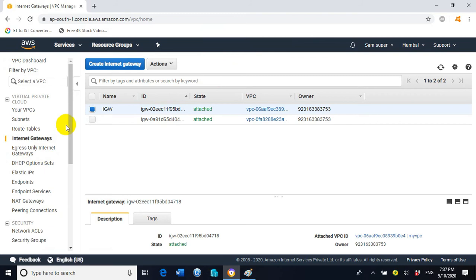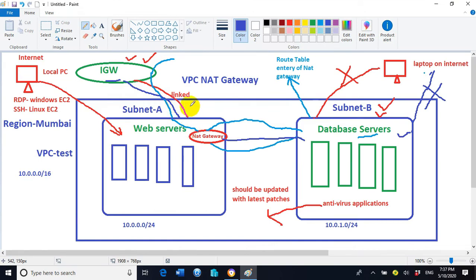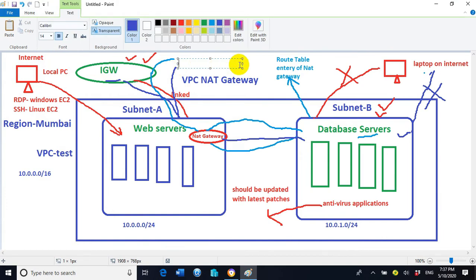So our next task is to create the route table. Here in this picture I have not mentioned the route table, but let me add something in the subnet A. Here I will create a component with the name route table. The name of the route table I will give here is route A.